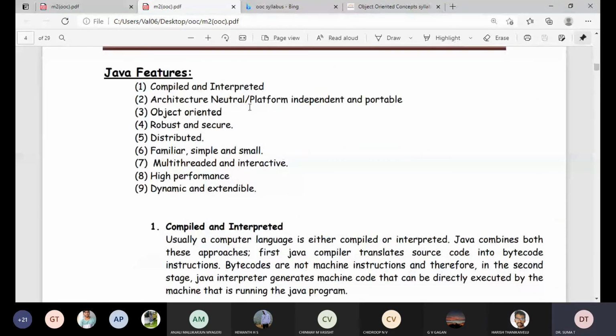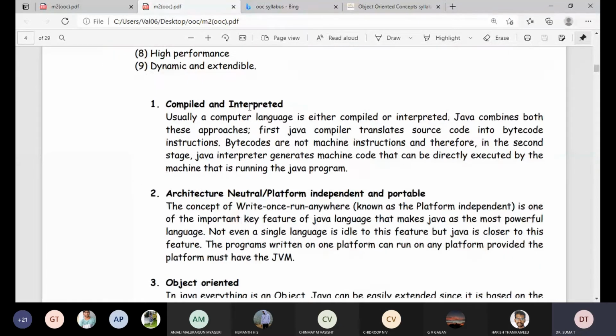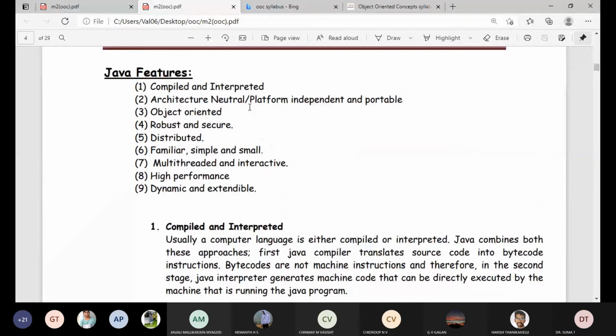Okay. So just memorize all nine points of the Java features.